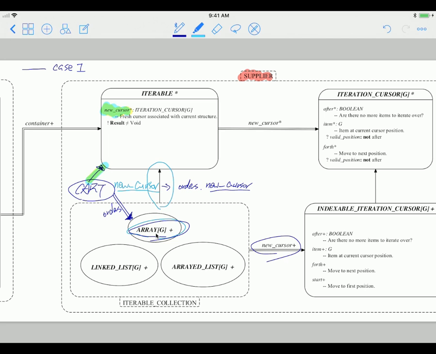But how do we implement that? The easy case is, since we already got a supplier array who is also a descendant of iterable, and for all the collection classes, it's guaranteed the new cursor is already implemented, so we can simply reuse it. That's case number one. One thing to note, there's a slight notation you should notice. Whenever you see star over here, that simply means deferred or abstract, unimplemented. And whenever you see plus over here, Eiffel term, it simply means effective or implemented, non-deferred.